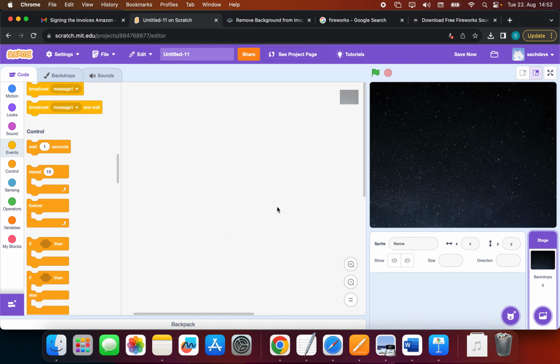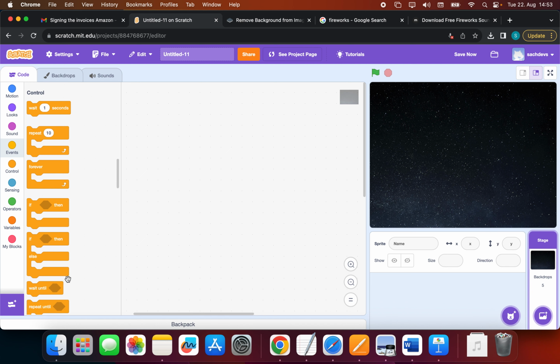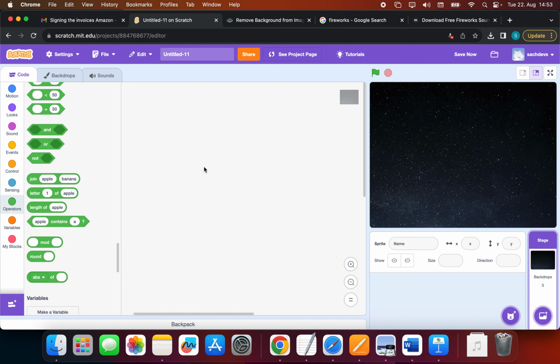Tutorial on creating fireworks animation using Scratch. I am assuming that you're already aware of the interface of Scratch, and you know that we've got a variety of code blocks to do different things. This is our working interface workspace, and this is where your animation plays, and this is the place where you can actually add backdrops and characters to your animation.